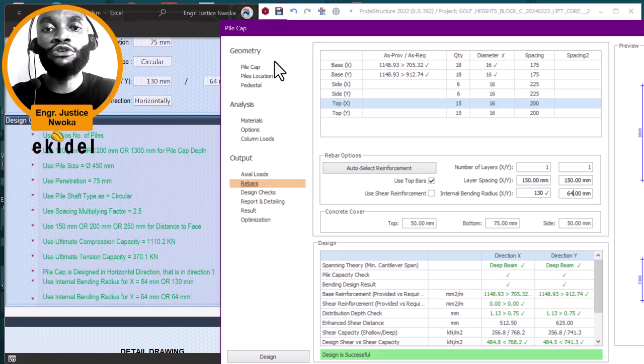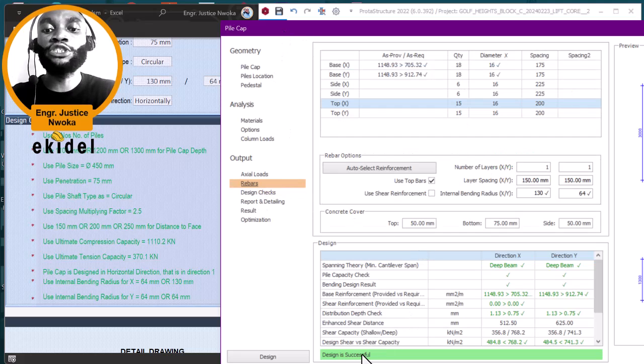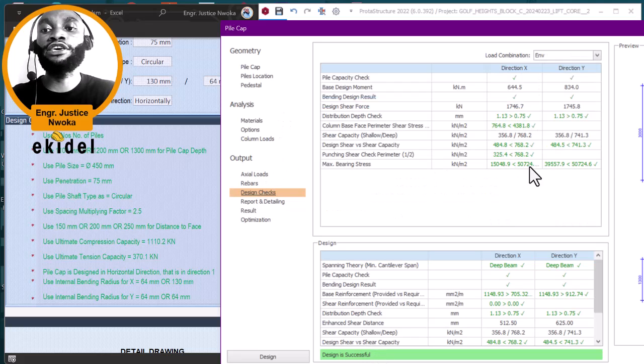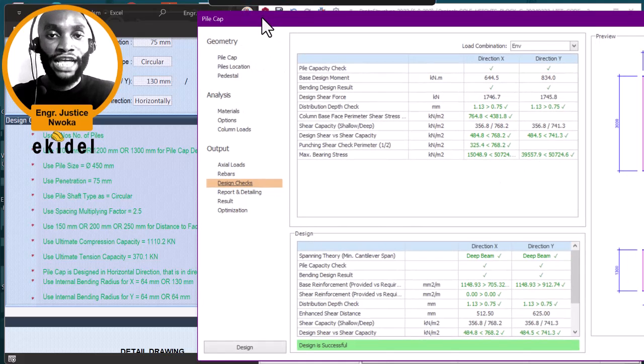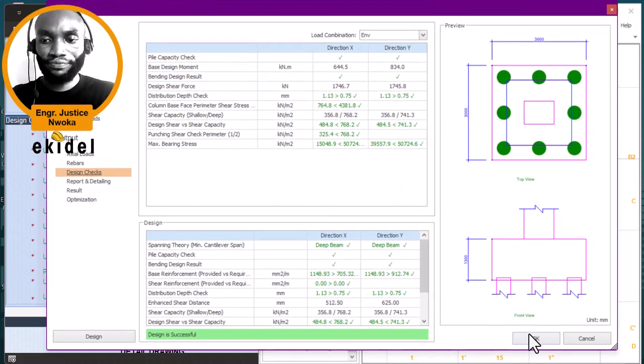Then make sure you come and check here under design checks, because most times this place can be showing successful while the checks here are failing. So make sure that this place is also passing, and all that. That's fine. So with this, we then say okay here, okay now.